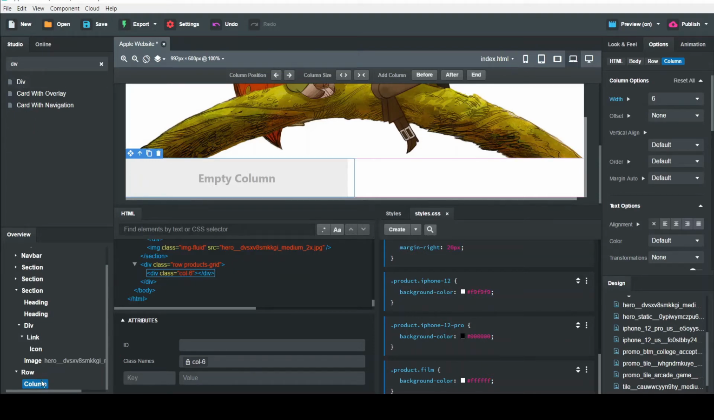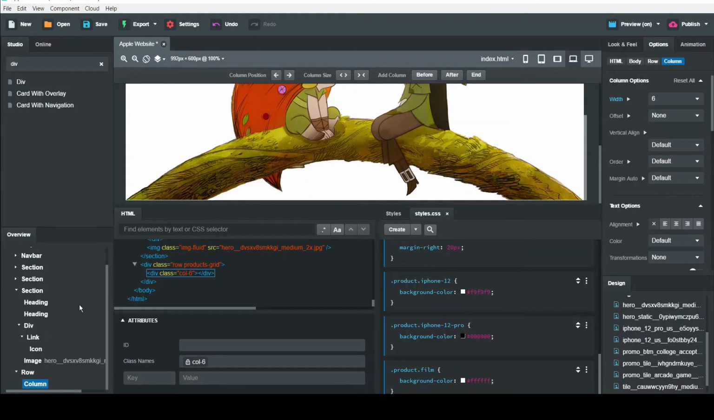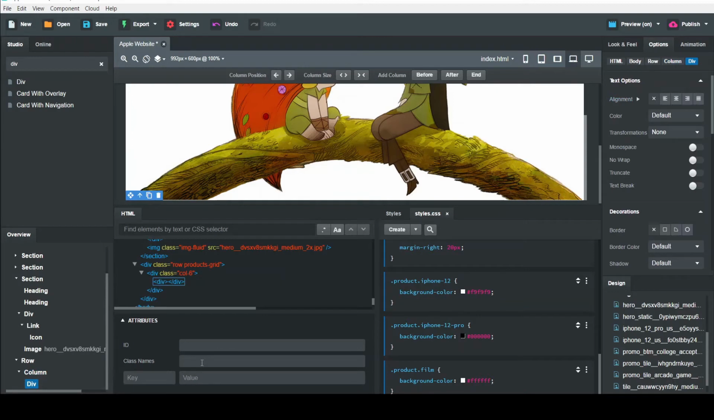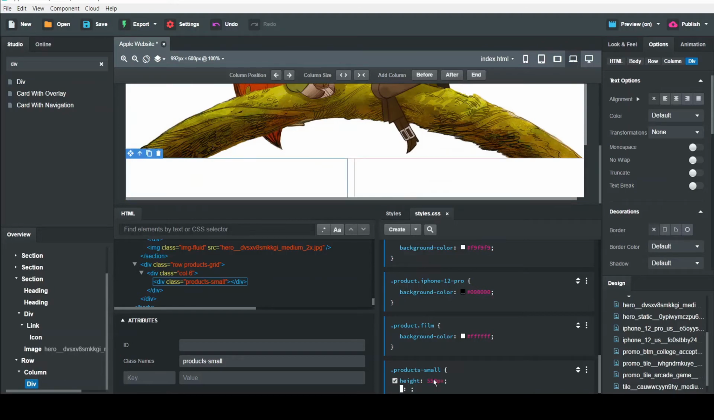Oops, it's not correct. Do it again. And give the class name product small. Create CSS for that. Let's style it. Make the height 550 pixels. Top padding should be 40 pixels.